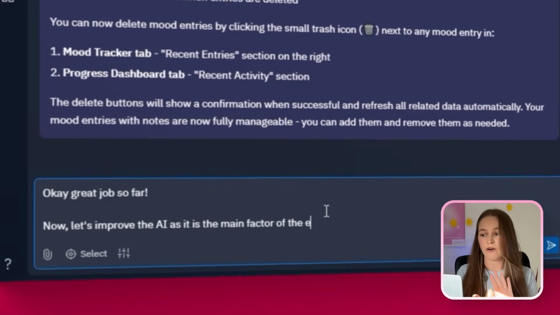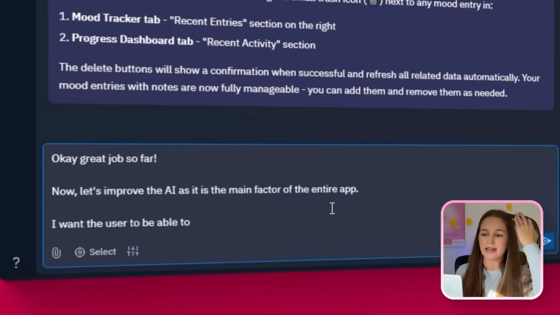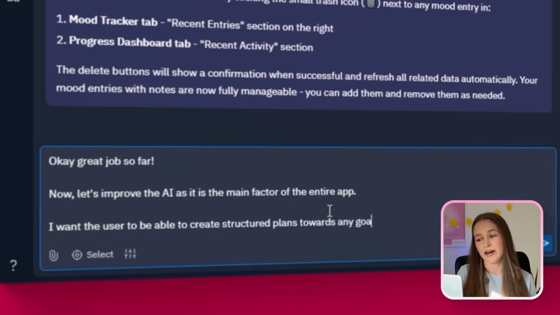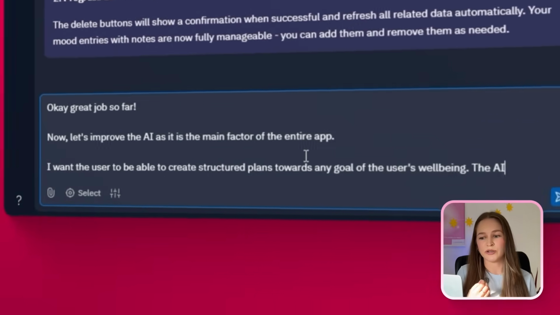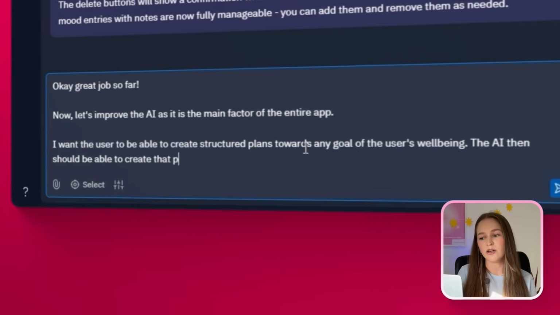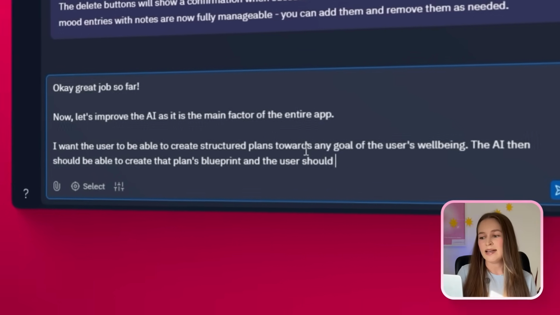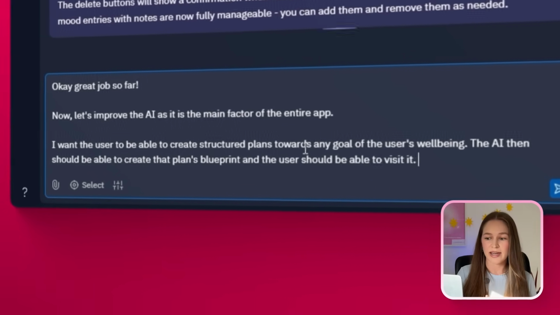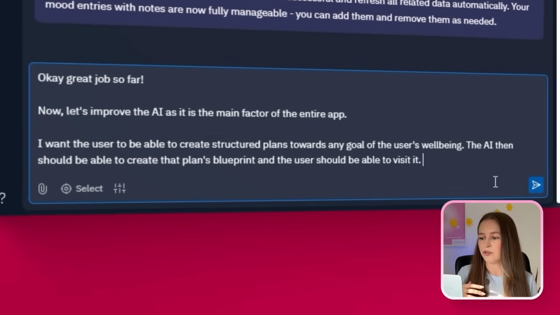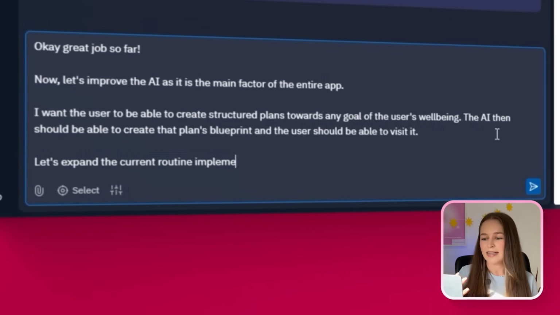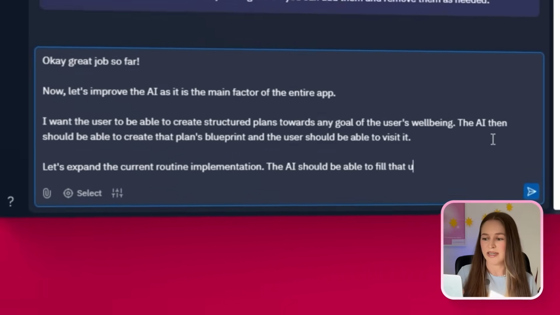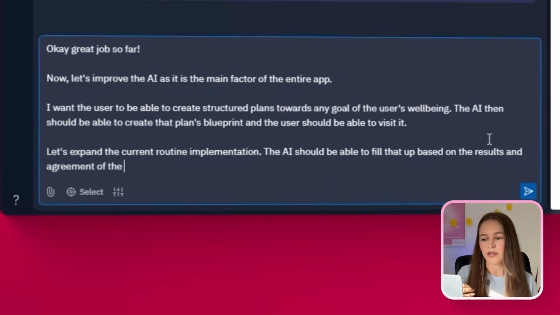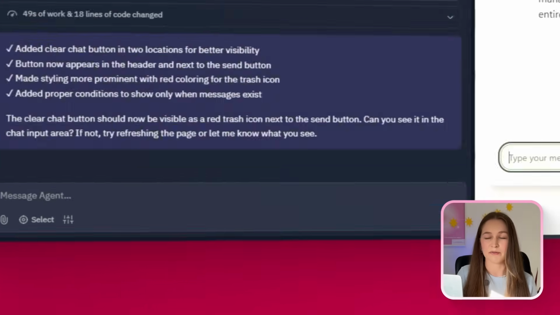Okay, great job so far. Now let's improve the AI as it's the main factor of the entire app. I want the user to be able to create structured plans toward any goal of the user's well-being. The AI then should be able to create that plan's blueprint and the user should be able to visit it. Let's expand the current routine implementation. The AI should be able to fill that out based on the results and agreement of the user.